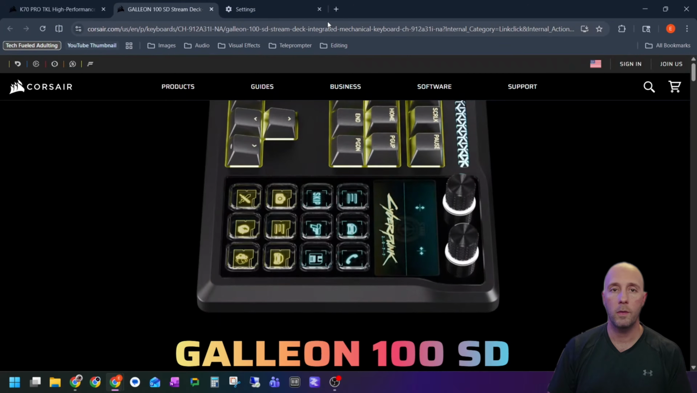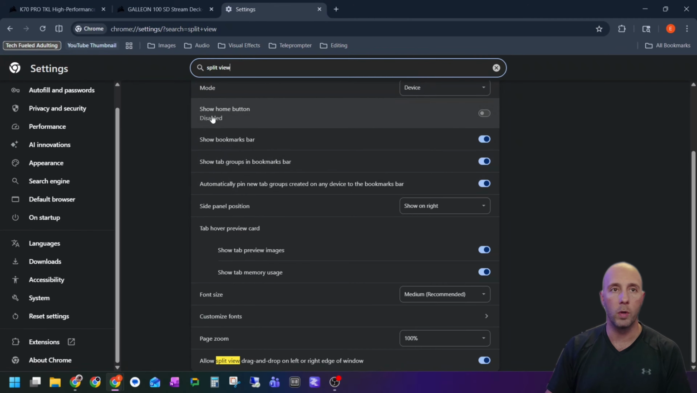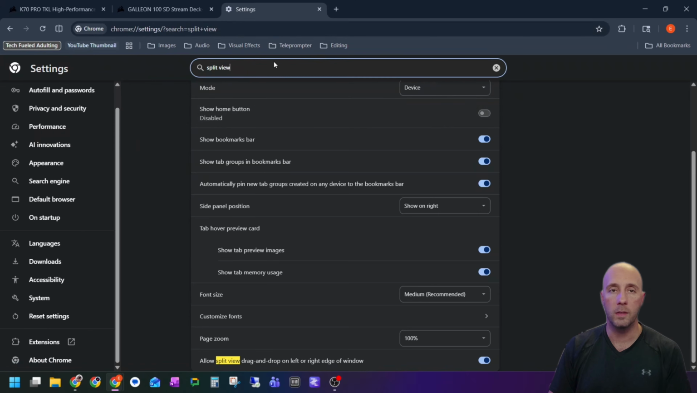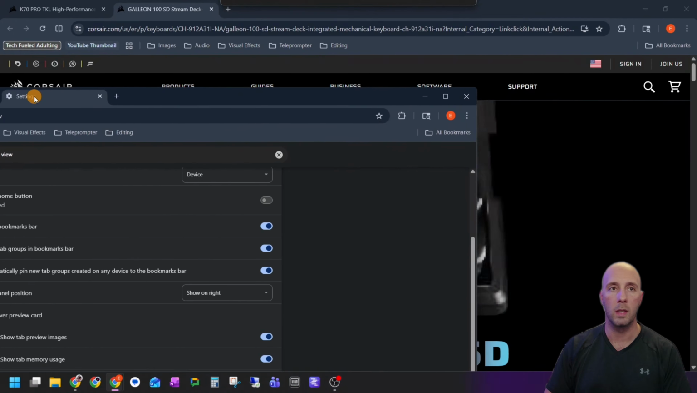You might not have that drag and drop option, and so there is a setting for it. I go to Chrome settings, and in the top, I just type in split view. Brings me down here to allow split view drag and drop. If that's turned off for you, go ahead and turn it on, and you'll have that drag and drop option where I can now take it.